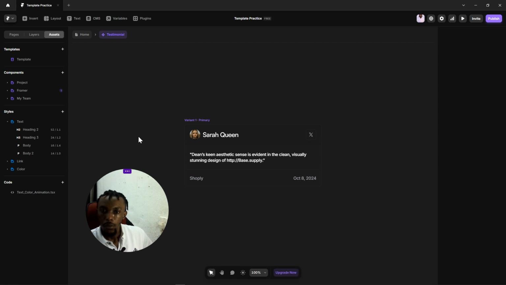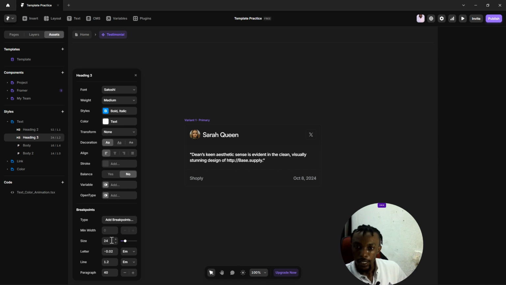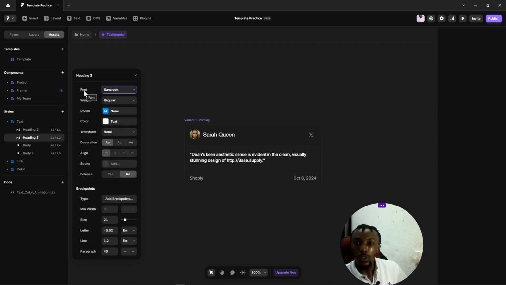I can just go to the asset panel, go to the header 3 which I added, and then if I change the size, it will affect that text. Yes, as you can see, it's affecting the text. And if I also change the font, let's put this kind of font. It has affected the font. So that's how you can use text styles to edit text in your template.